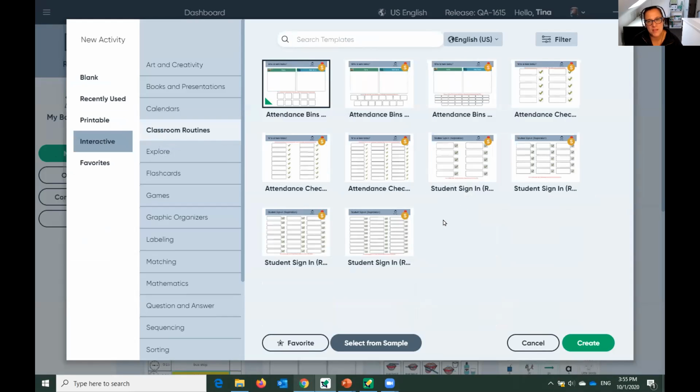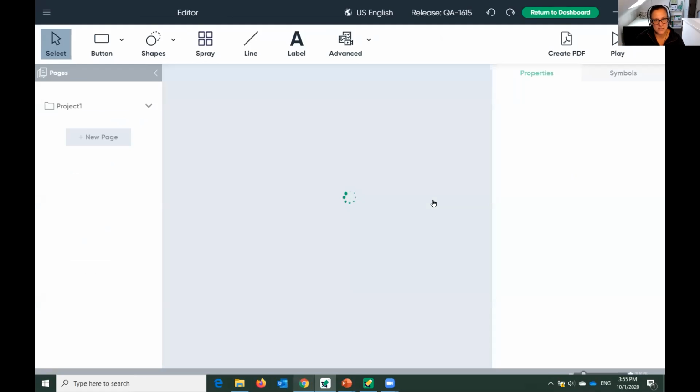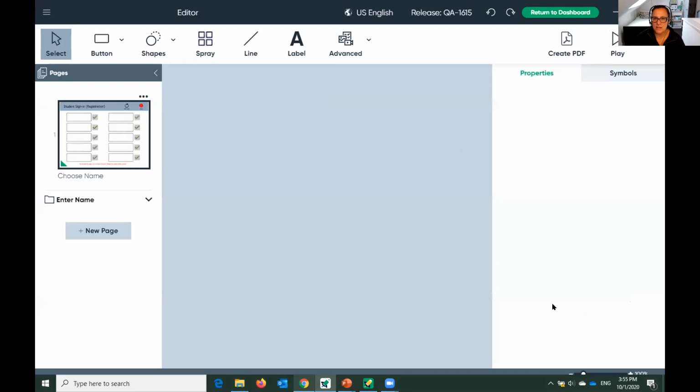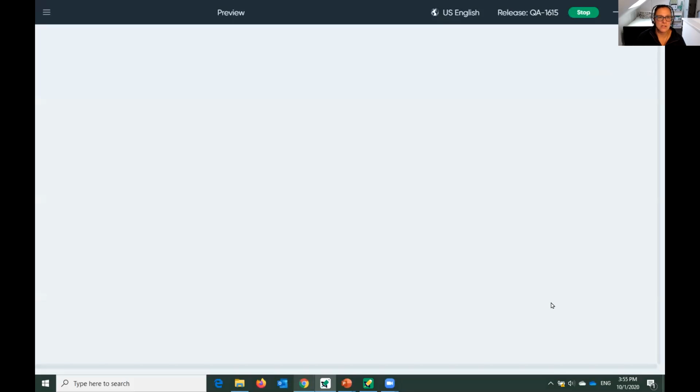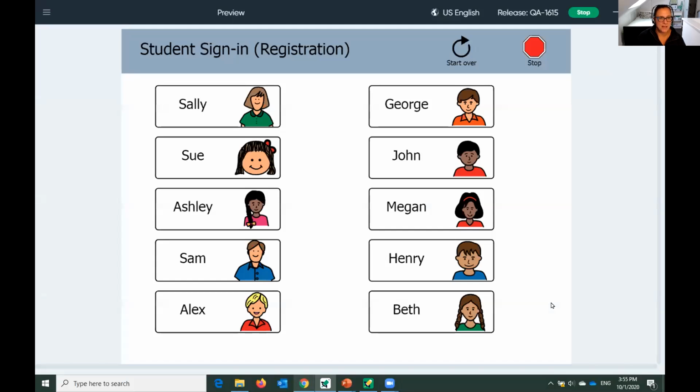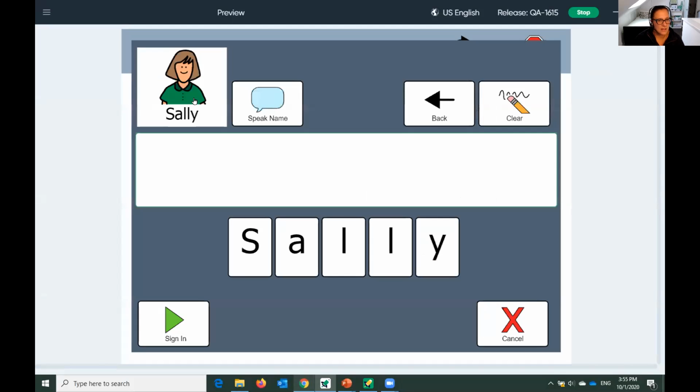And one thing you can do with all of our templates, print and interactive, is I can select from a sample. So I'd like to show you how this template works when it's populated. So I'm going to choose the student sign-in and select from sample. So now I'm going to just click try it. And it's going to give this to me populated. And here I see student sign in where a student can click in.